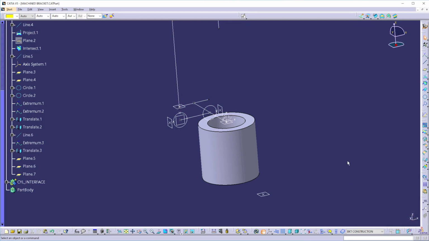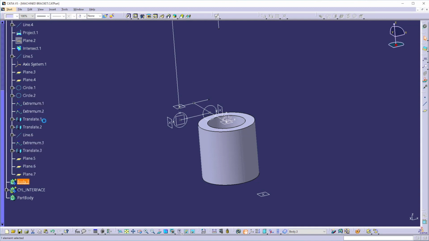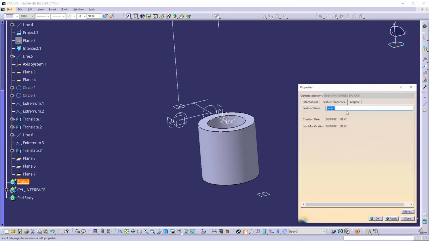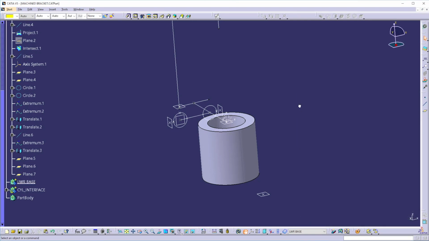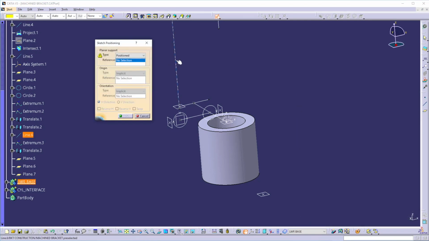Now change the workbench to part design. Insert new body and working define and go to properties and rename as lower base. Now select this position sketch, select this plane, select the projection point as this cylindrical origin, and here parallel line, select this line, click on OK.